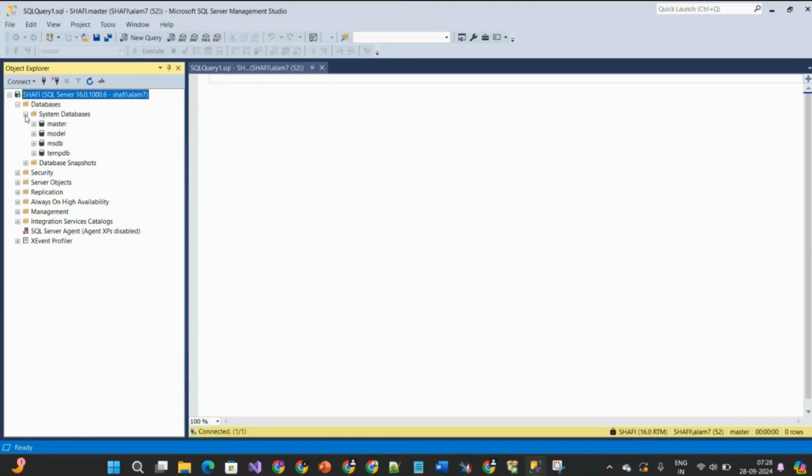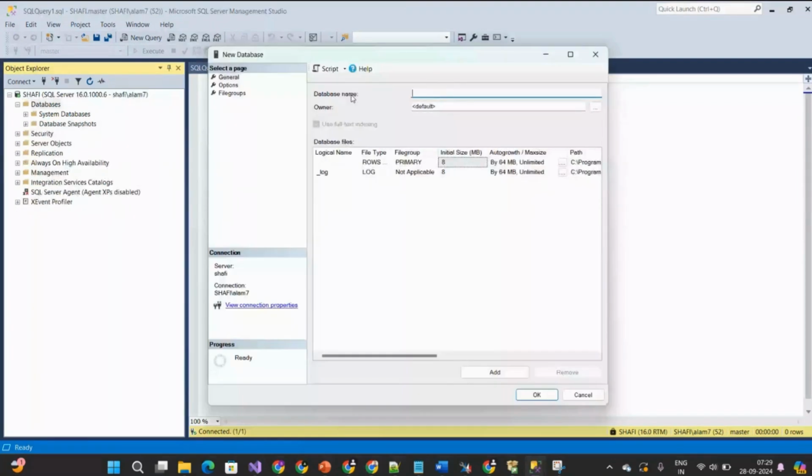I want to create my own database. Then what will I do? Let me show you how to create the database name. Here we need to give the database name.